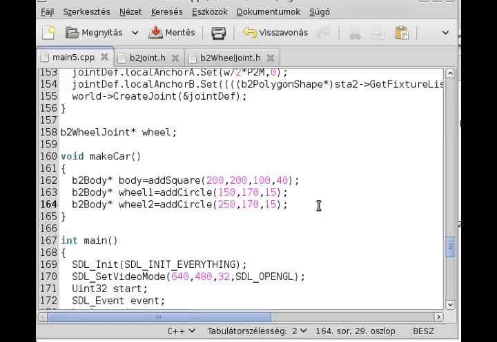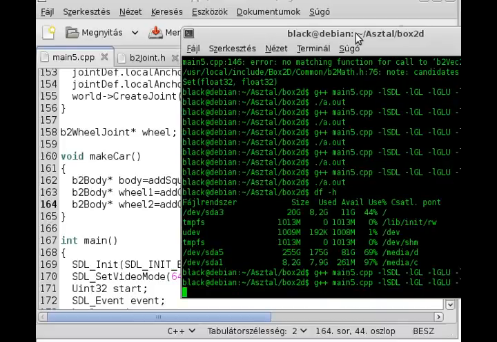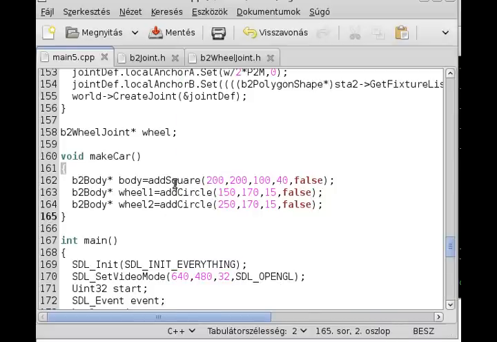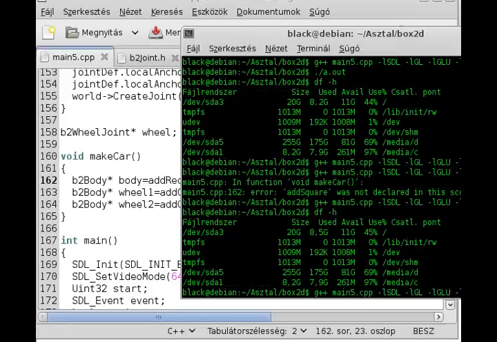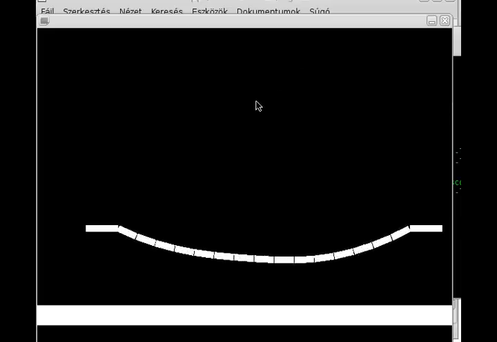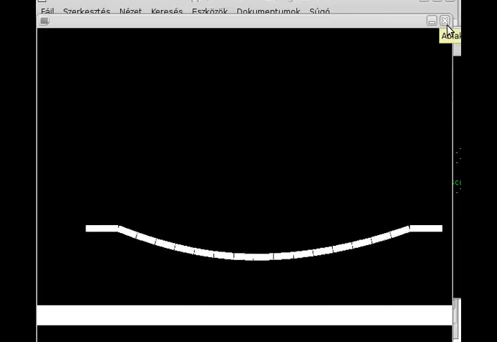I hope so, maybe not, we will see. Actually, an easy way to check this is to set this to false, so static body, and check where these wheels and chassis and car body are. So if I run this right now and type it right, so this is add rect, not add square, so add rect, and now I can compile it, and oops, that's not it, and run it, and I don't see the car. Why don't I see the car?